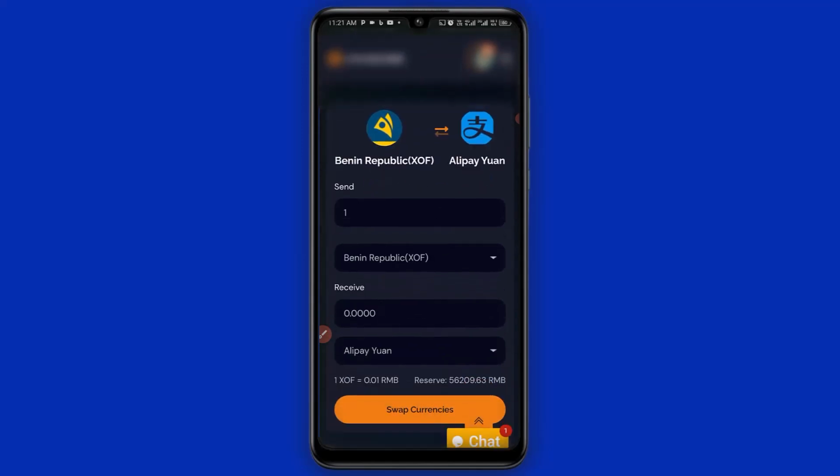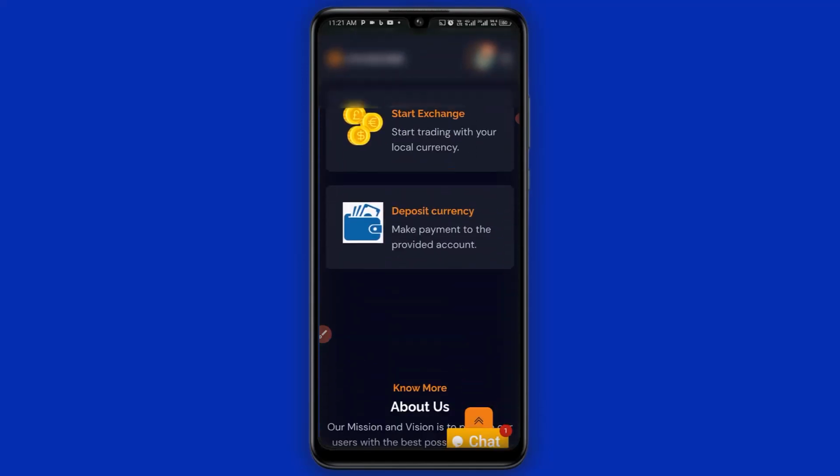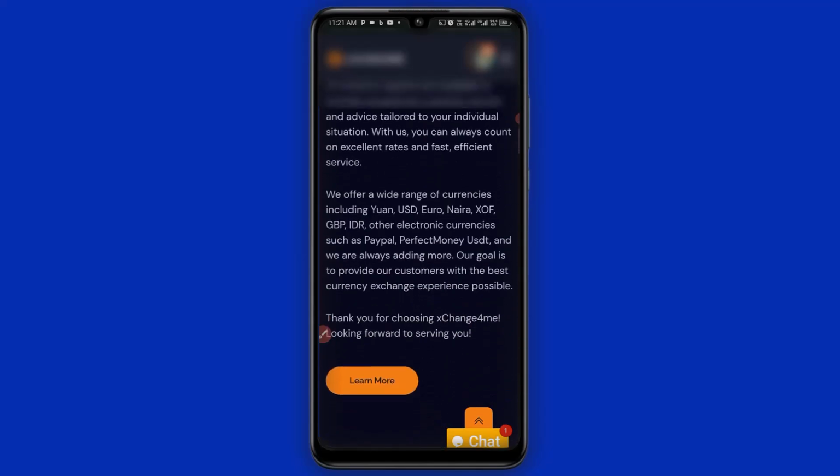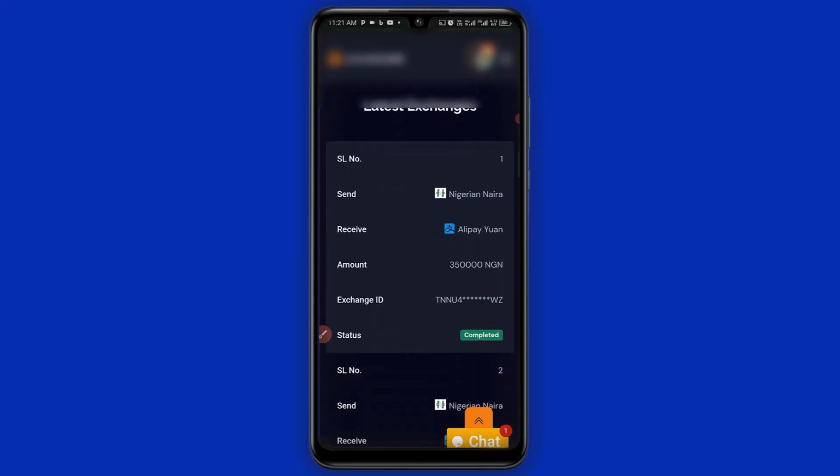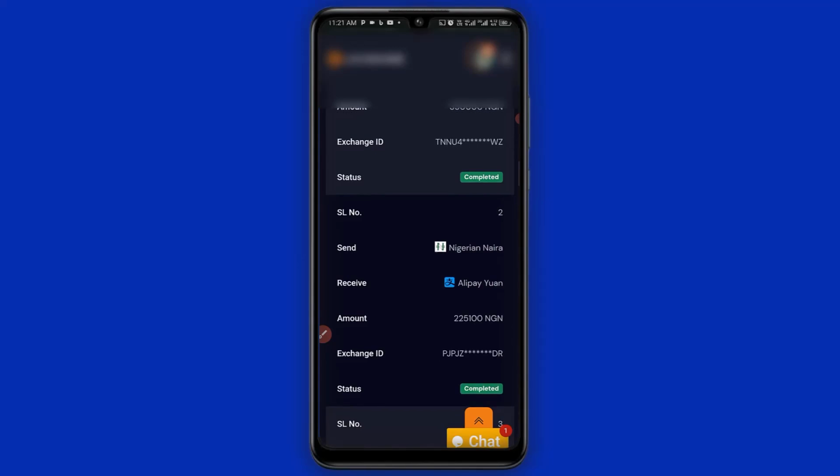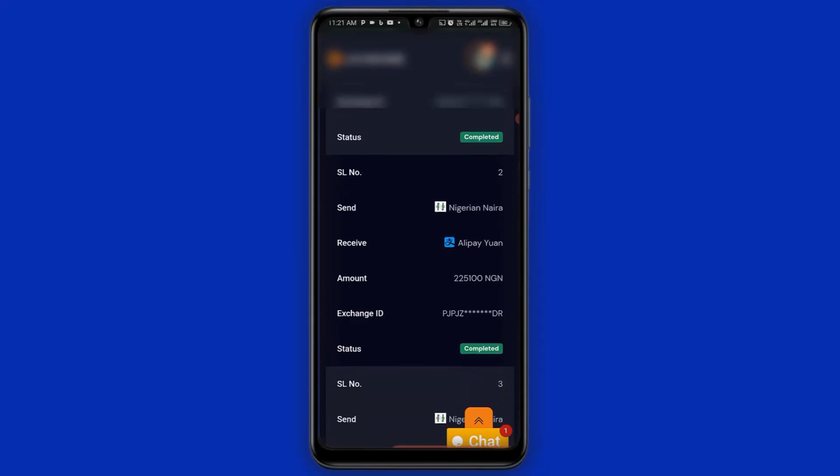Then after a successful refresh of the page, I will simply scroll down and look for my order down below right here. All right, so this is my order right here. So you can now see that it has changed from pending to complete order. Okay, so this is the amount I paid into the site.